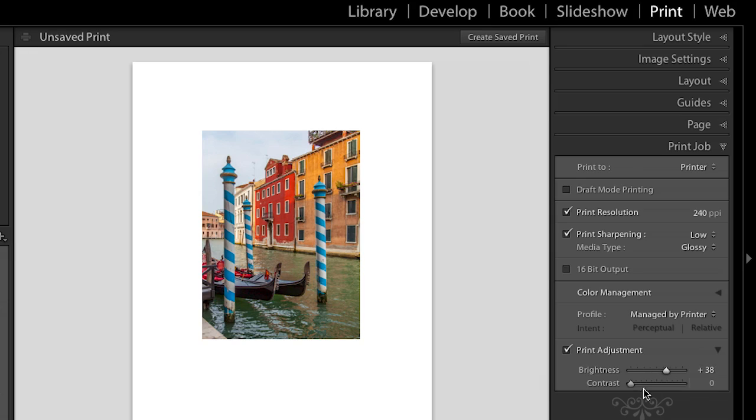So this is going to help with improving the tonality, not the color, but the tone curve that's applied to the image when you print it to a specific printer. You can adjust the brightness and contrast, but you'll notice that there's no on-screen preview. So it is like print sharpening in that it gets applied as it is taking the image and printing it. So you might need to experiment a little bit and gain experience as to how much you want to increase the brightness and the contrast.